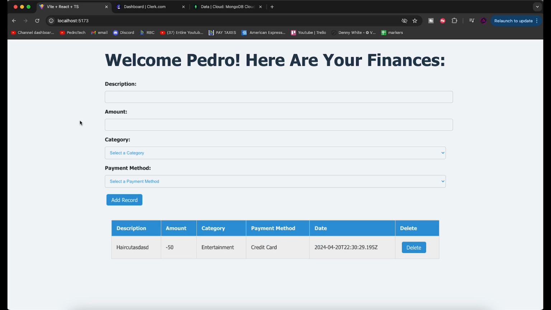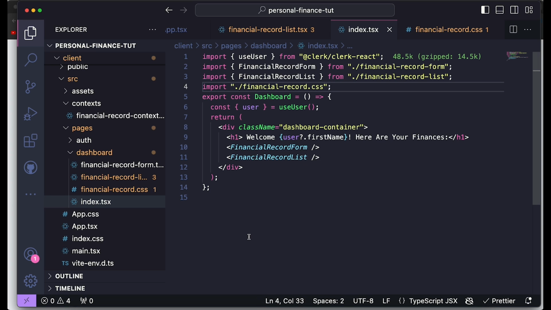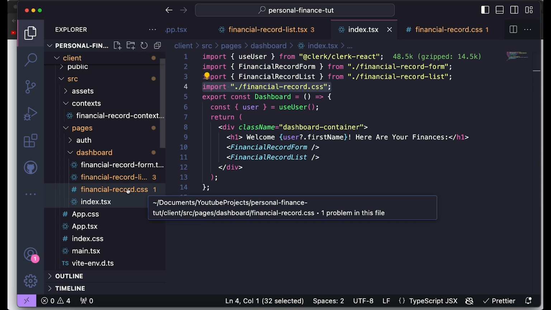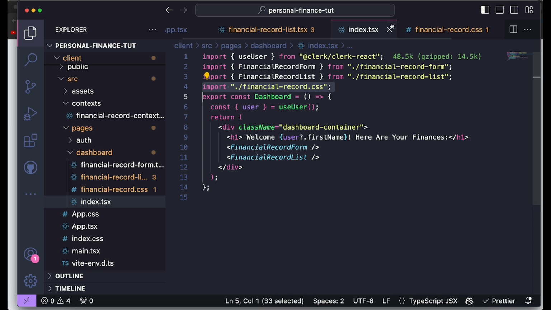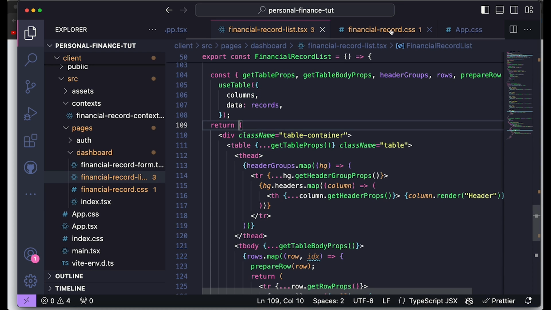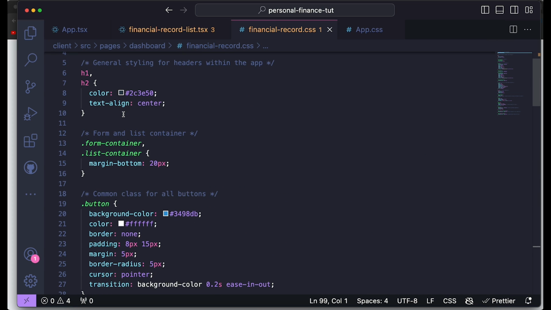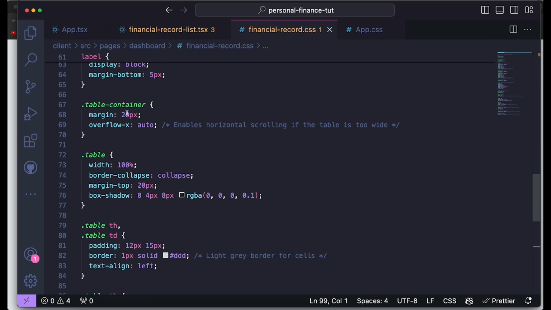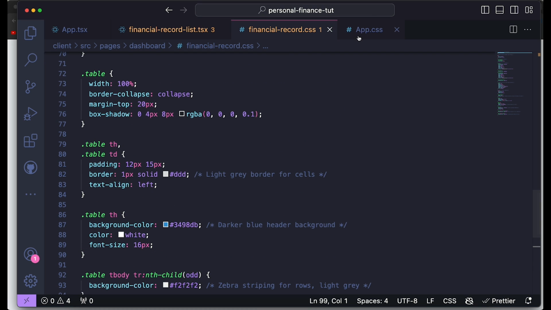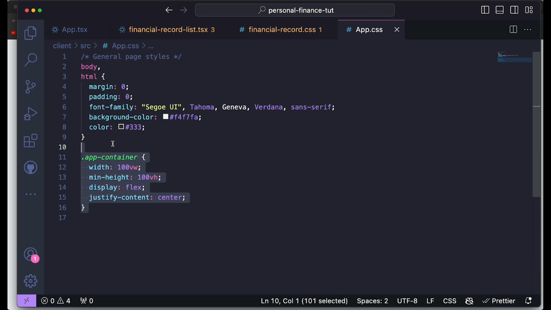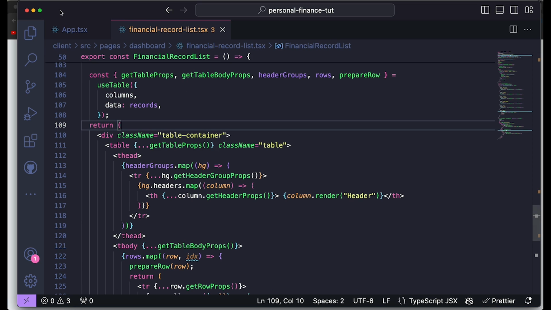Okay, everyone, as you can see, everything looks perfect, just like in the beginning of the video. Not perfect because I'm not amazing at CSS, but it looks like the CSS that I edit, right? So all I did is, first of all, I imported the CSS file that we created a couple seconds ago inside of my dashboard component, which means it will be accessible on other ones as well. And inside of my financial-record.css, I just added some very minor CSS. You can take a look at them. I also put some stuff on the app.css for the app container. And yeah, this is pretty much how it's looking.